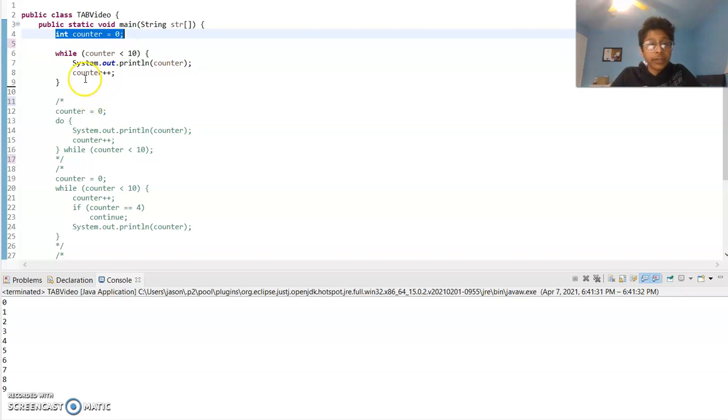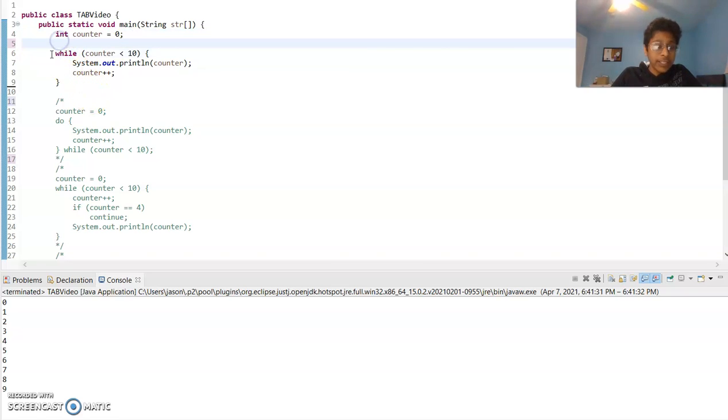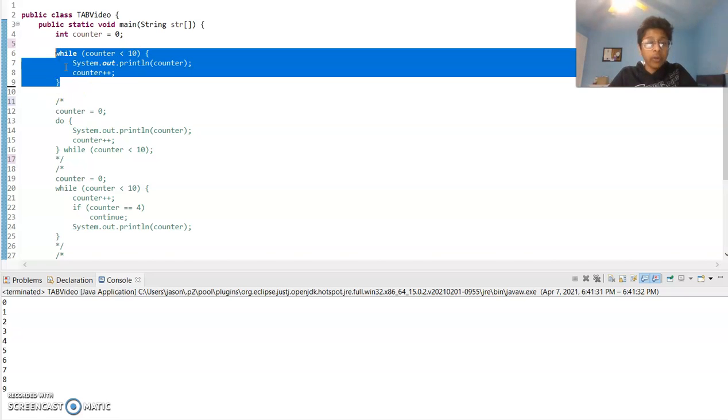So, let's start off with this first line of the code. Int counter equals 0. What we do here is we create an integer variable called counter and set it equal to 0. Now, this next part is our while loop.